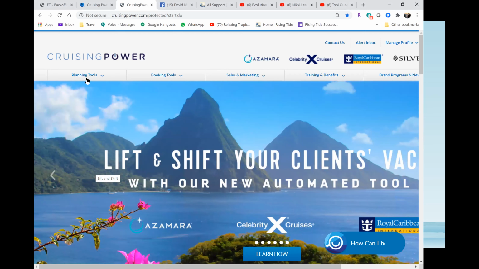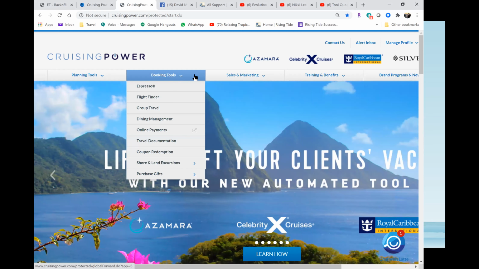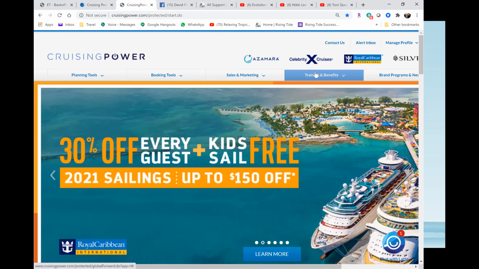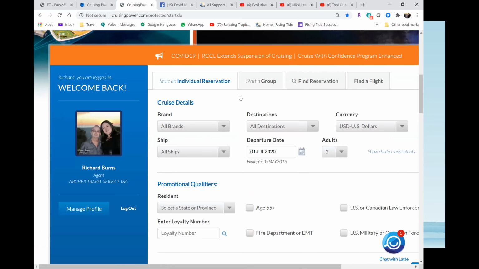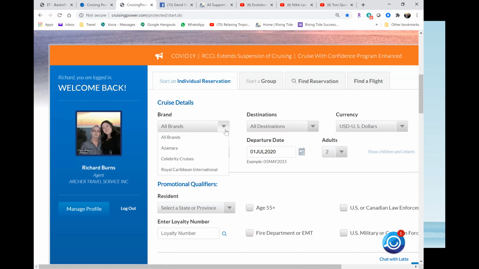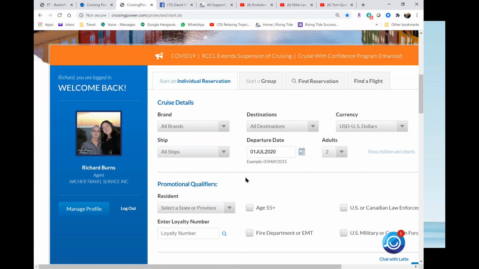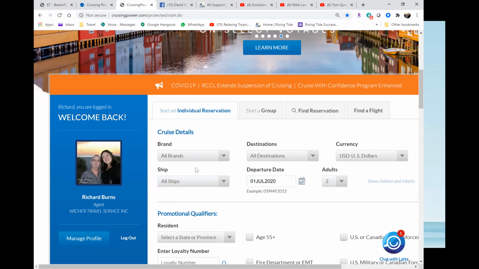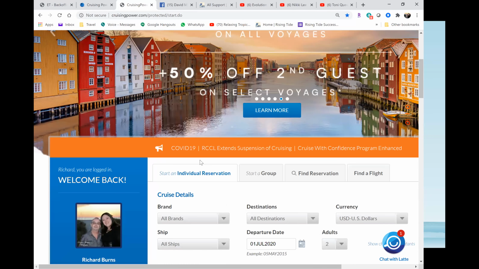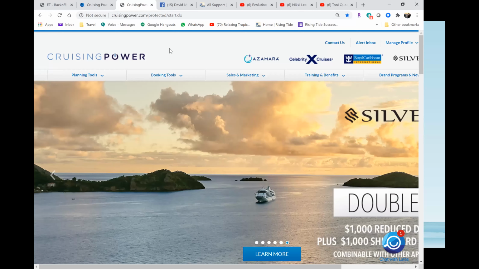So you can go ahead and say planning tools, okay? Booking tools, right? Sales and marketing, training and benefits, programs, right? Or if you scroll down, here you can start a reservation, start an individual, start a group, find a reservation, find a flight. And then you can go ahead and select the brand in which you want to book. We can book Amazara, Celebrity, and Royal directly through this, okay? And then you would just go ahead and search through and fill out everything that you need to do. Okay, any questions on how to do Cruising Power to get to these cruise lines?